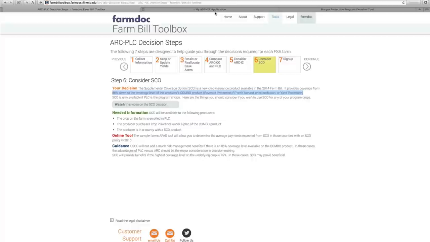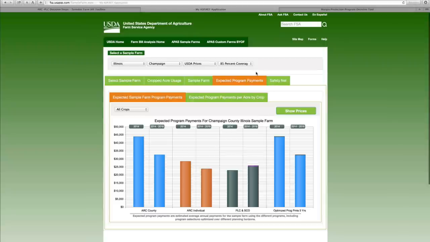The type of plan you purchase and the coverage level you select defines what type of coverage that SCO policy provides you. SCO is a county-based program. It'll trigger at 86% of the county guarantee, and the coverage goes down to your individual coverage level. So if you buy 75% coverage, SCO covers from 86% of the county down to 75% of the county. If county losses are greater than that, you get the max SCO payment, and the concept is that your individual plan covers the larger loss. If you purchase revenue or revenue with the harvest price exclusion, SCO is a county revenue program. If you purchase yield protection, SCO is a county yield program for you as the individual farmer.